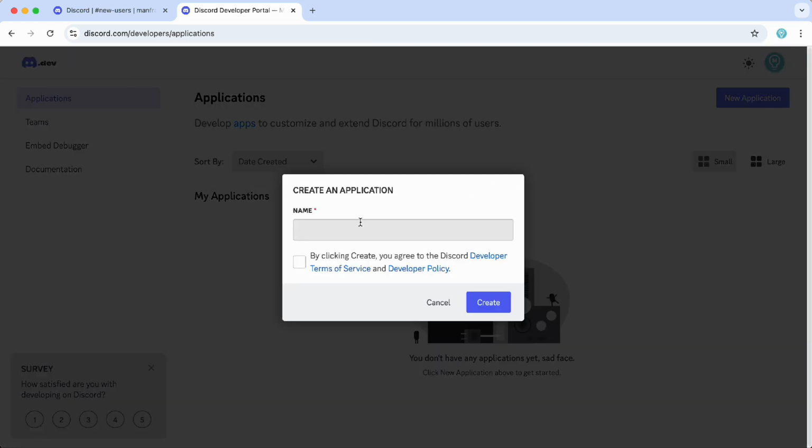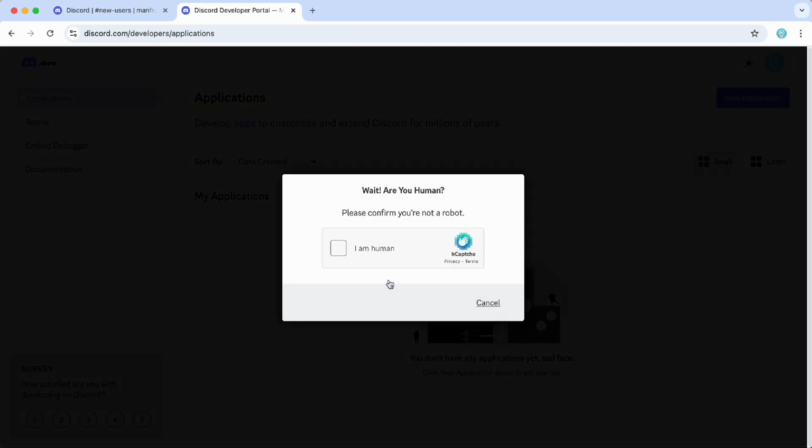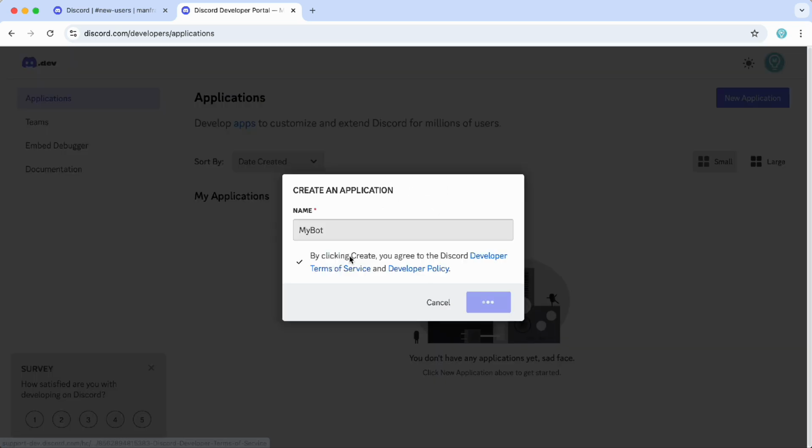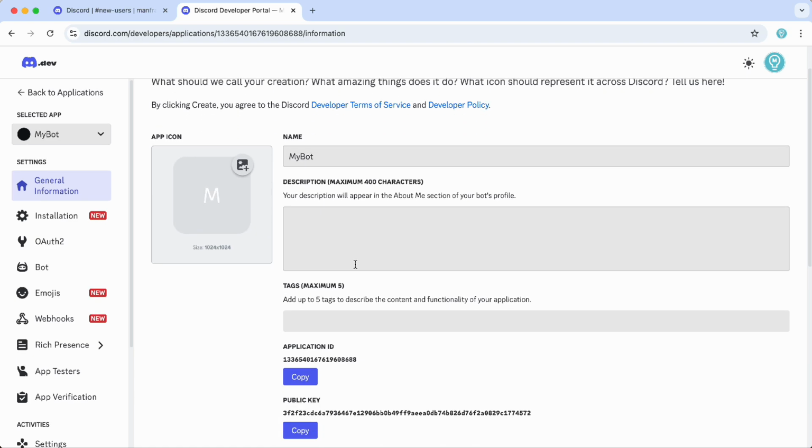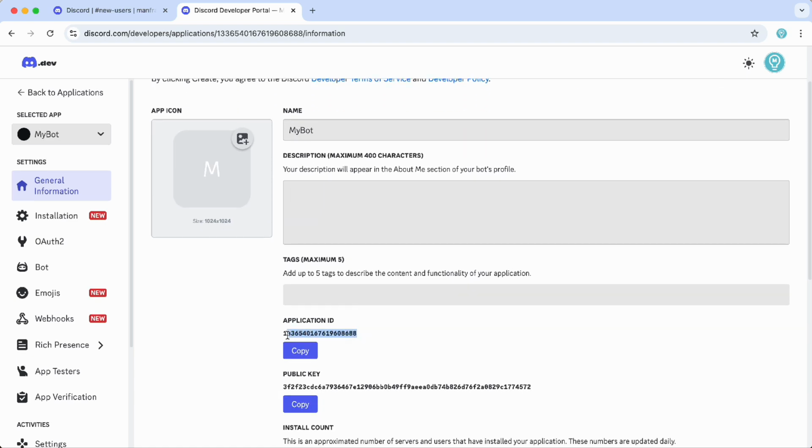And we need to give a name to our application. So I'll just call my bot, for example. And I'll check the terms of service and click on Create. Then it asks to confirm that we're not a robot. And perfect. This is our Discord bot dashboard. As you can see, we can add an image to our bot, a description as well. And the application ID here is a unique ID for our bot.